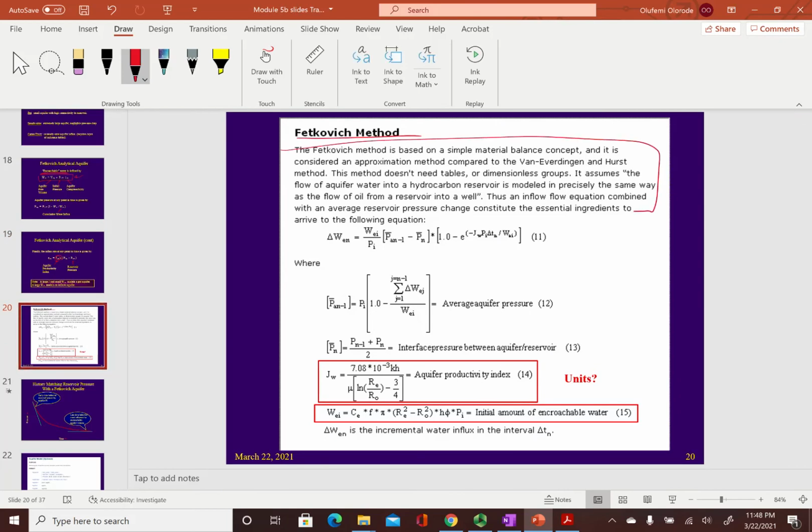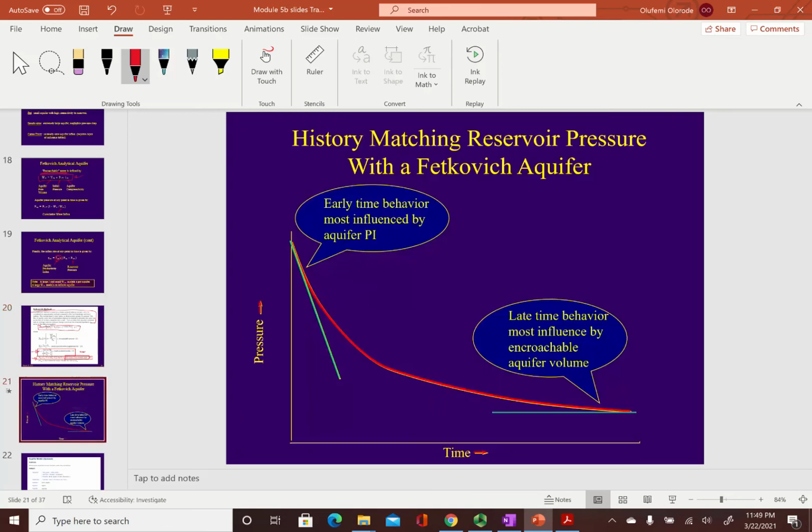And feel free to read this, which is from your technical documentation, and that's pretty much similar to the version of the equation presented in the previous slide. So very important is the aquifer productivity index and the initial amount of encroachable water. And like I said, the behavior of the pressure decline early in the life of the well is most strongly influenced by the productivity index, right?